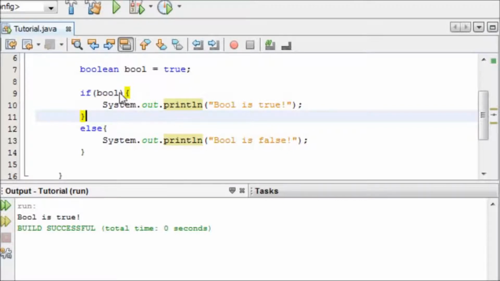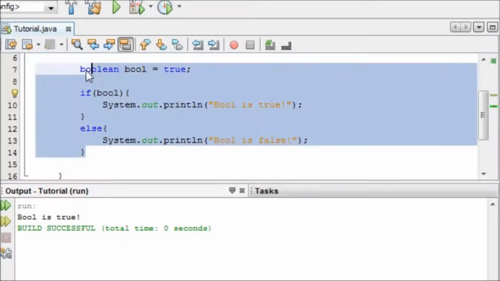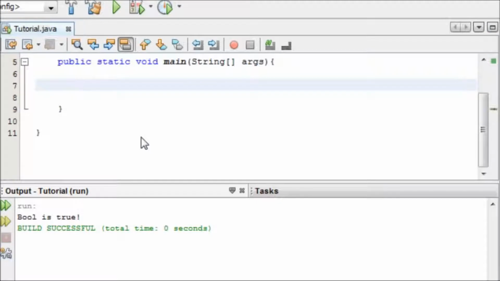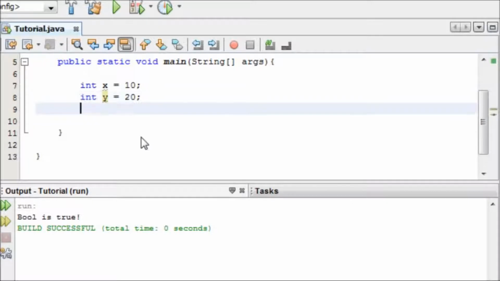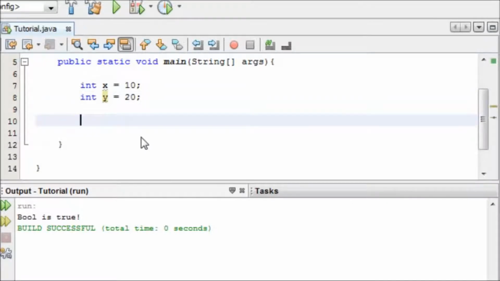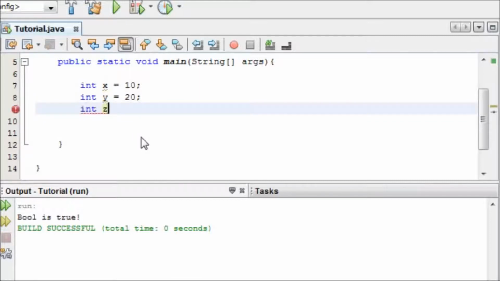So we're going to delete this that we did last time, and we're going to test numbers. So I'm going to make int x, which is equal to 10, and int y, which is equal to 20. Now, you don't just have to test booleans in if statements. You can test multiple things as well, such as numbers and many other conditions. I'm also going to make a third int called z, which will be equal to 30.